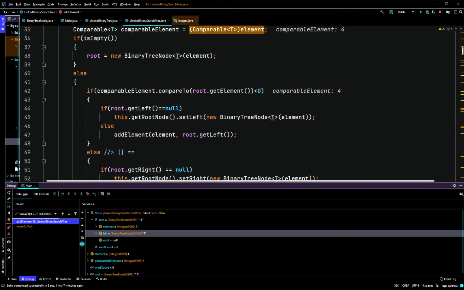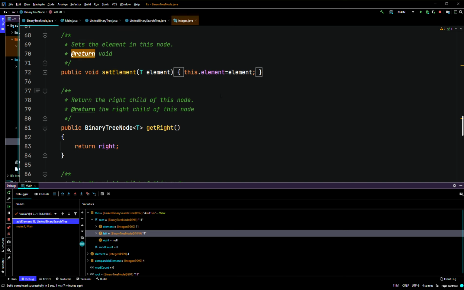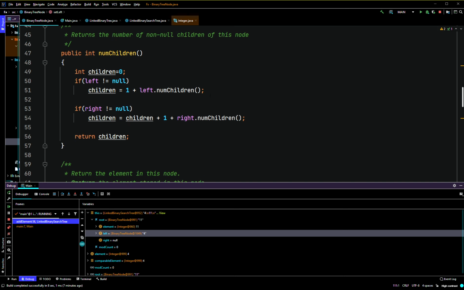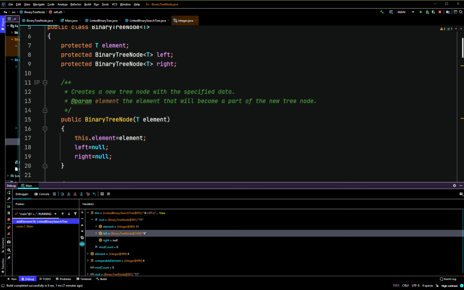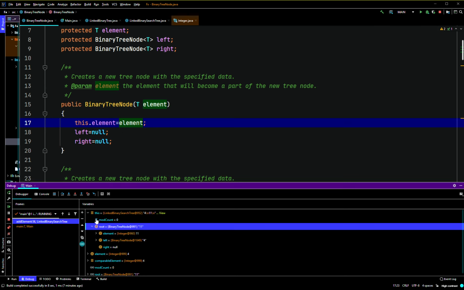Did it just skip that? So it might have just skipped that constructor, but all it's doing is going here to binary tree node, sorry, with one parameter. It's setting up that node. Can we find that node here?